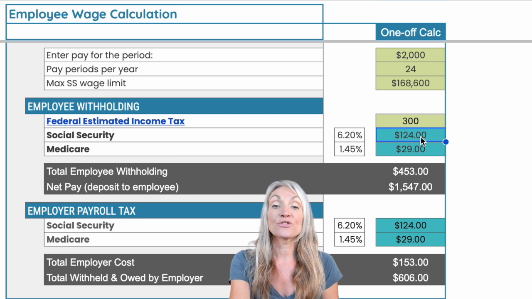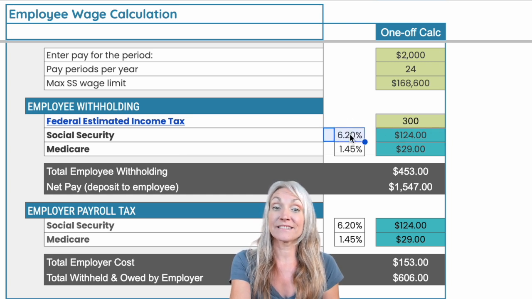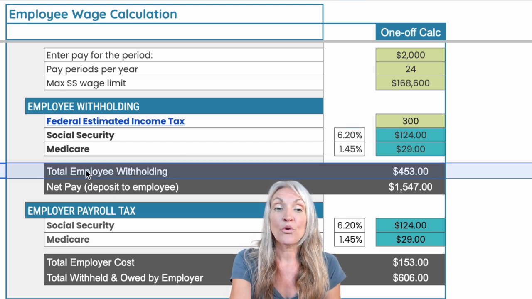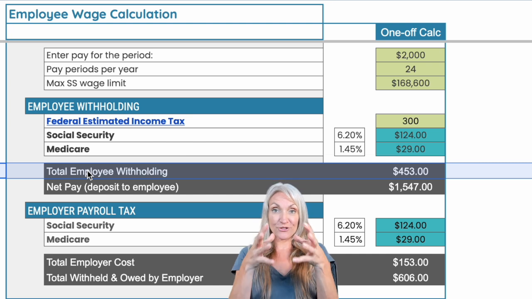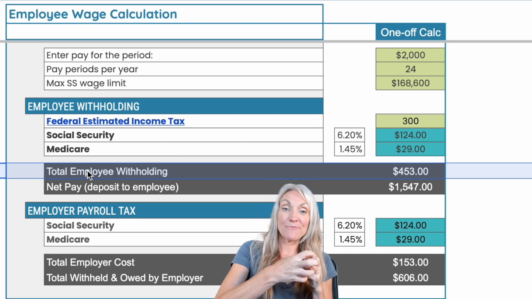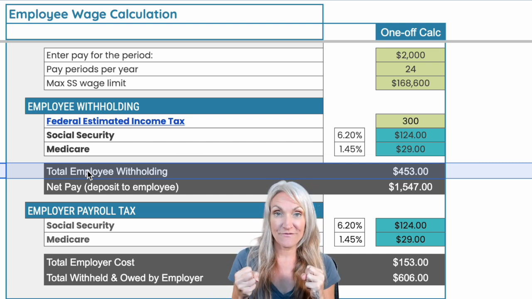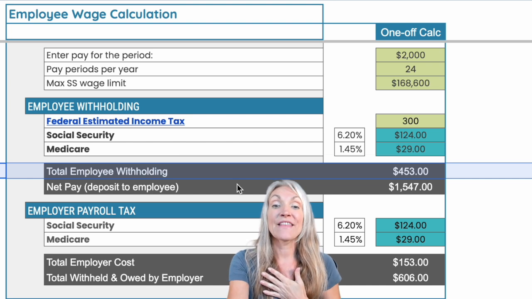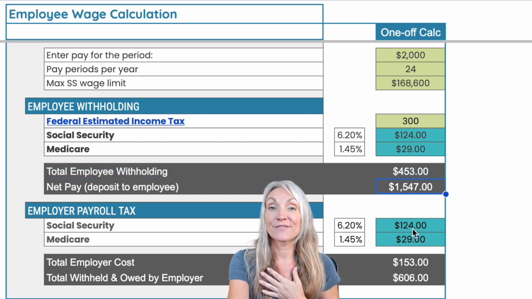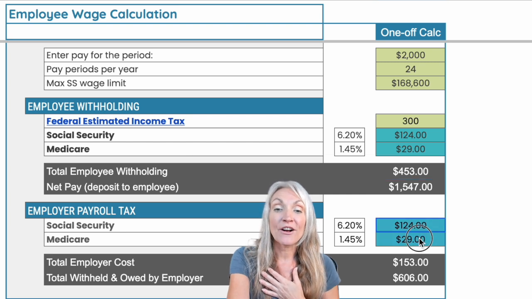Then we can see our Social Security tax at that 6.2%, it's calculating automatically on that $2,000. And same thing for Medicare. So that gives us a total amount that when we get our $2,000 paycheck, the employer is going to withhold $453, and the employee is going to get the net $1,547. Then the employer is going to owe an additional $153.